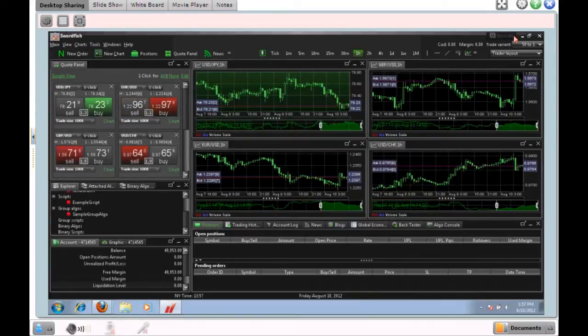Okay, so this is the Swordfish platform, and this is the way it's going to look basically when you first open it up. It's going to have your 4 charts on the right, and it's going to have your quote panel up top on the left, which is going to show you all the currency pairs as well as buy and sell buttons, corresponding to the bid and ask quotes.